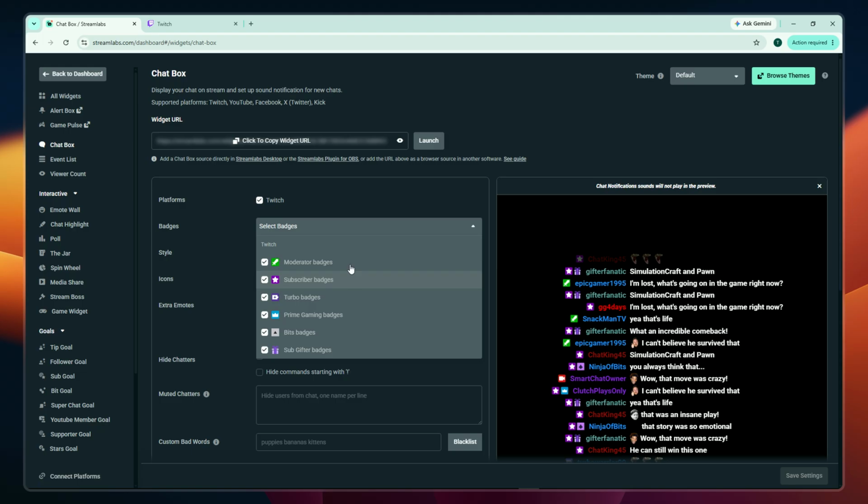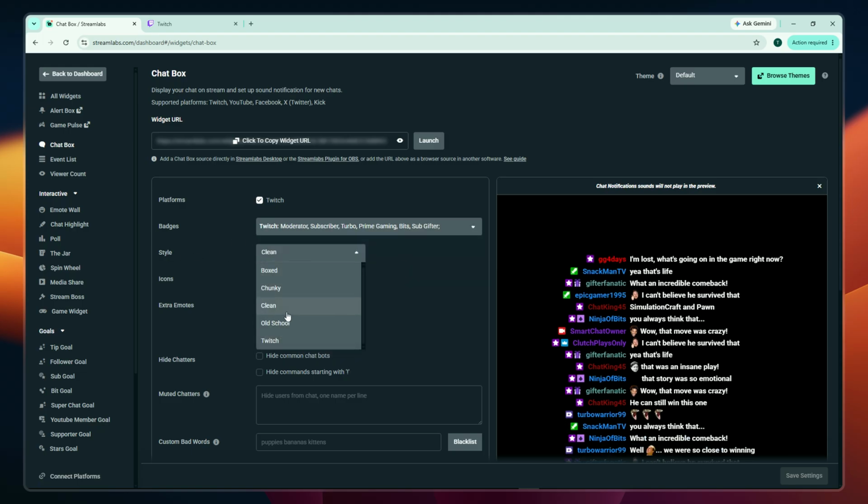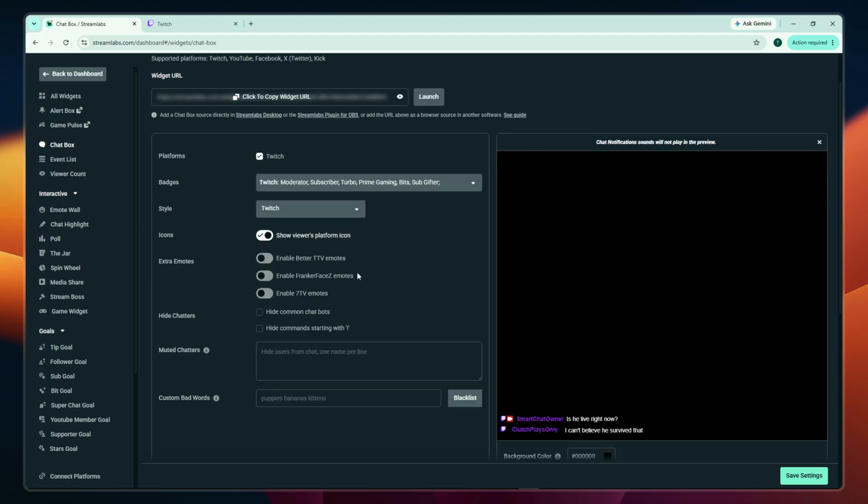or VIP badges. Next, navigate to Style, and right beside it, click the drop-down menu to select your preferred style options from the list. This is where you can adjust the visual appearance of your chat overlay, including fonts, colors, and overall design to match your stream's branding. You can also customize your icons and extra emotes by simply toggling them on or off based on your preferences.